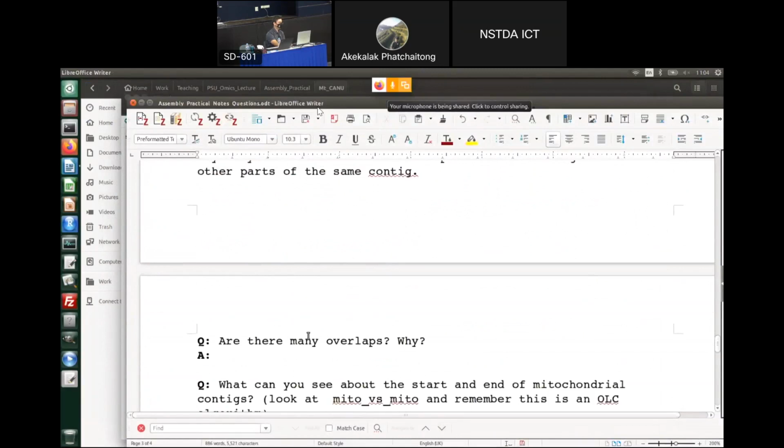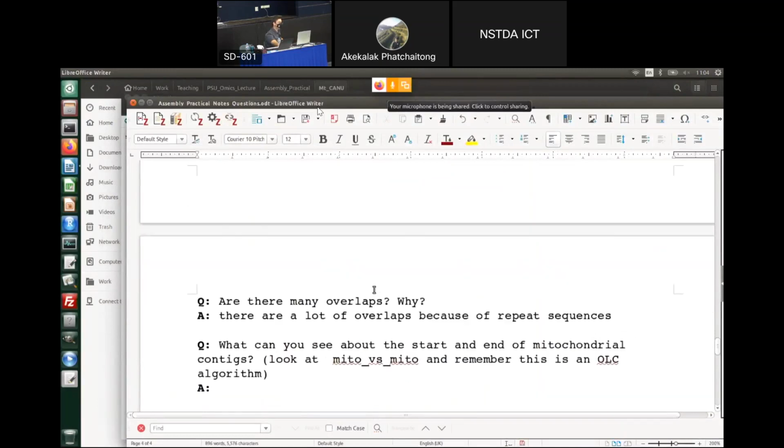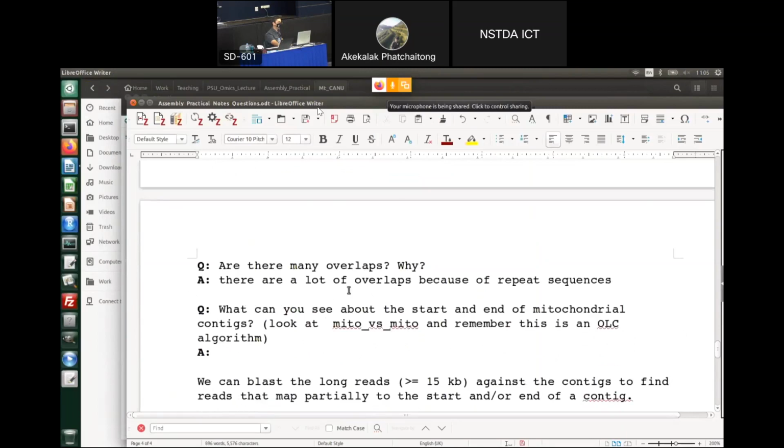Okay, and so the question here is, are there many overlaps? And the answer is, there are a lot of overlaps. And the reason is because of repeat sequences. So the next question is, what can you see about the start and end of mitochondrial contigs? And so for this, we can look at mito versus mito.